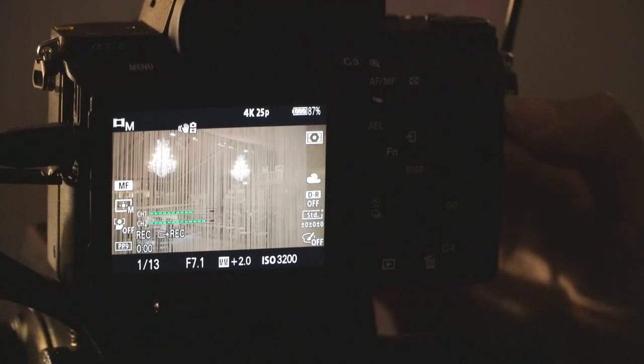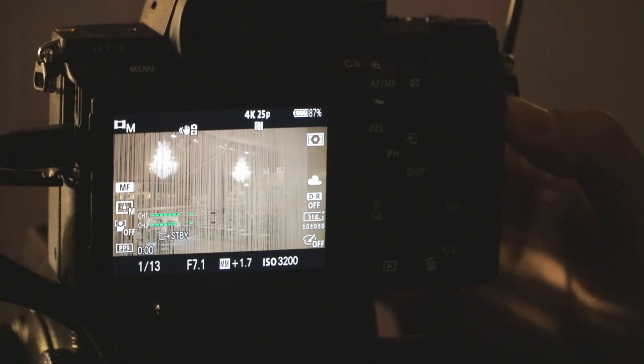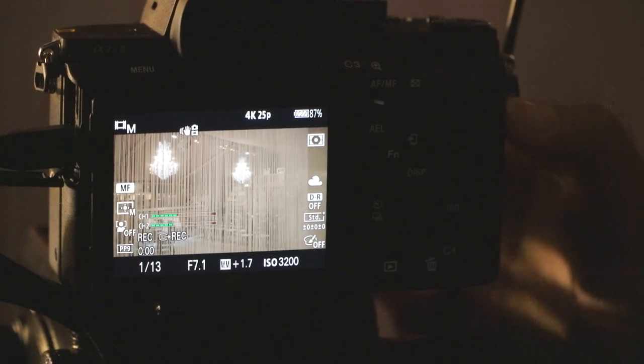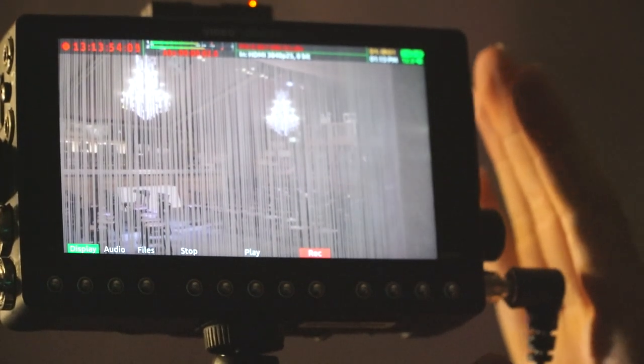When I hit record on the 7S Mark II, record, and indeed it's automatically recording on the PIX-E5.